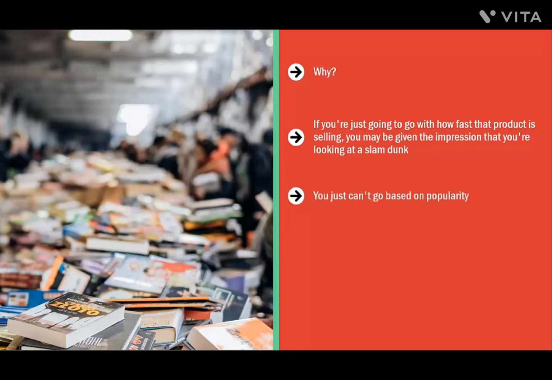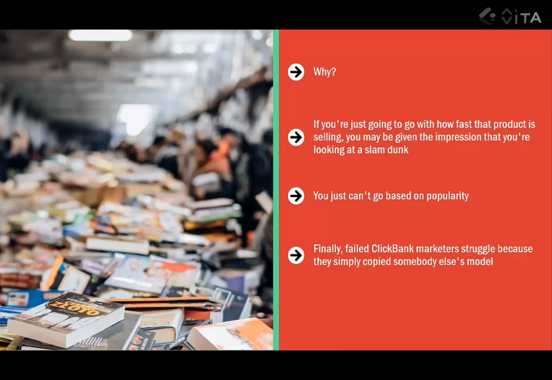You just can't go based on popularity. You have to look at the big picture. You have to consider other factors. Finally, failed ClickBank marketers struggle because they simply copied somebody else's model. Don't get me wrong, if you know what you're doing, copying somebody else's success can lead to your own success. I have no problems with copying. What I do have problems with is when you copy blindly. Unfortunately, this is precisely what these struggling or failed ClickBank marketers do.